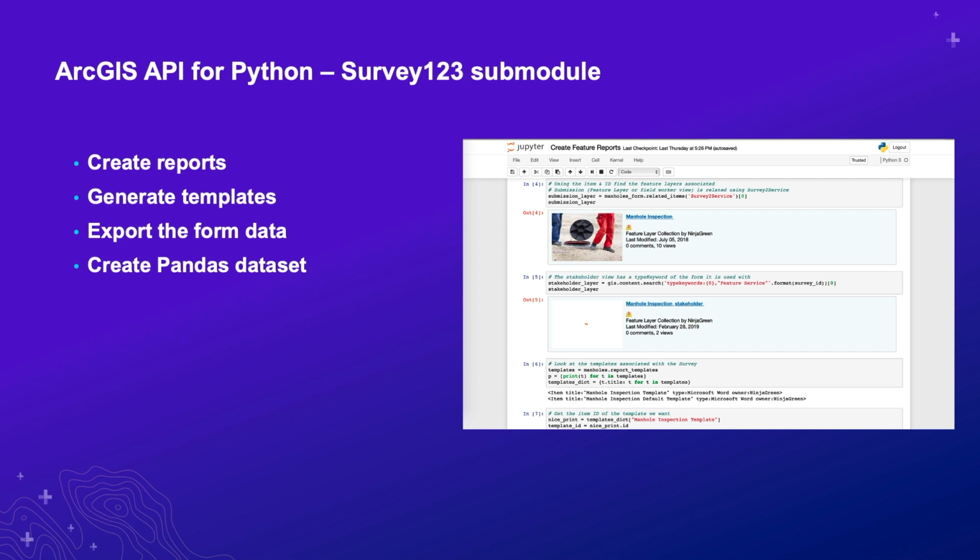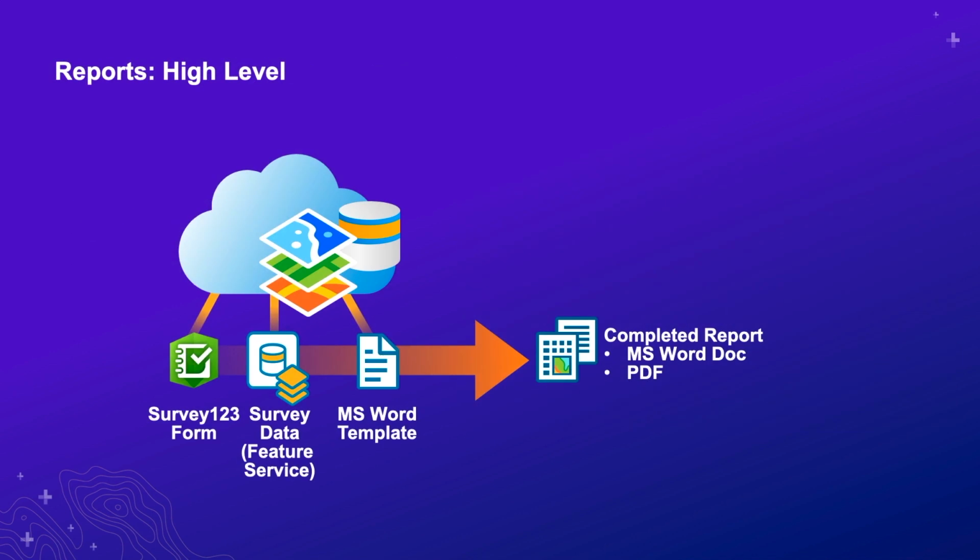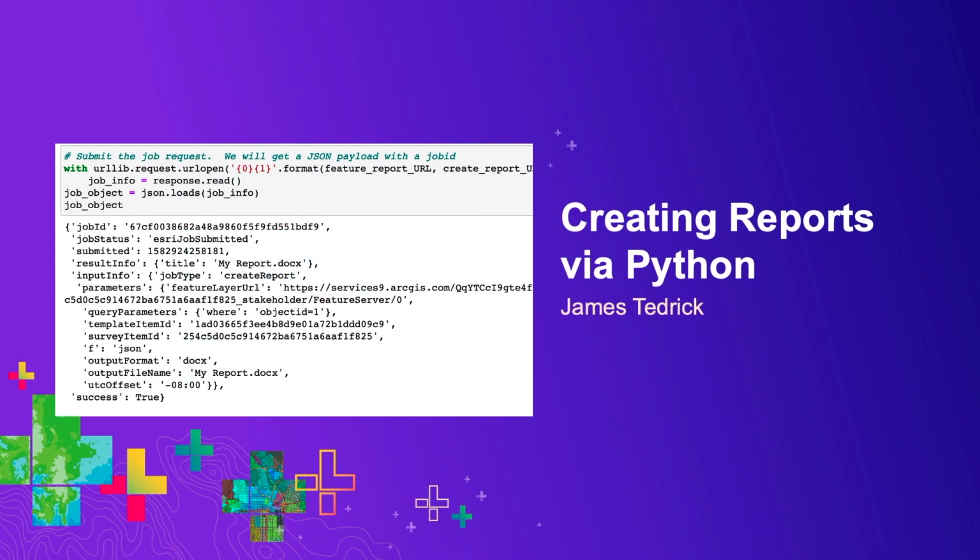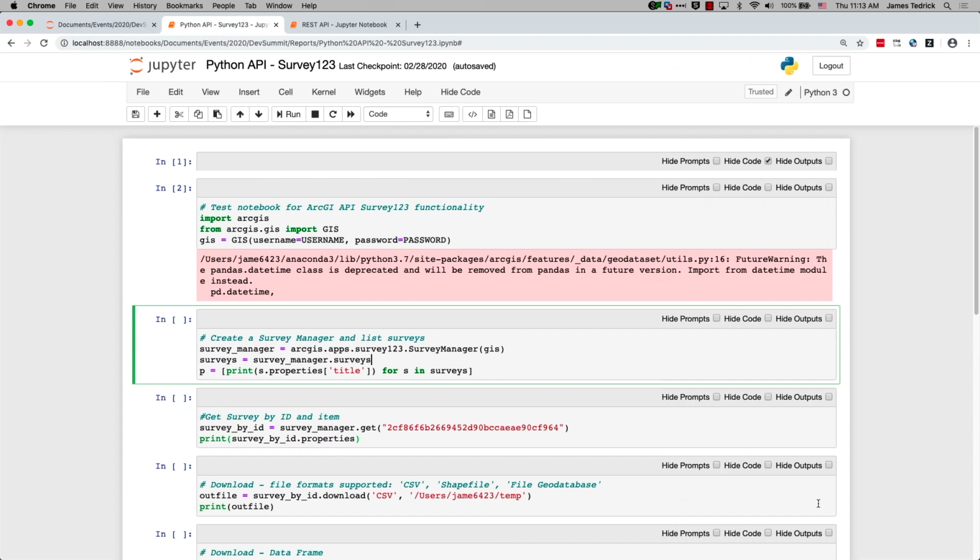The ArcGIS API for Python includes a Survey123 submodule. This allows access to the form and data, including the ability to export data or create reports. In fact, today we'll focus on the ability to generate printable reports from your survey data. This uses your form, the survey data, and a template Word document to insert your data into the document, creating a Word or PDF file as the output. So, let's go and see how we can use Python to create reports.